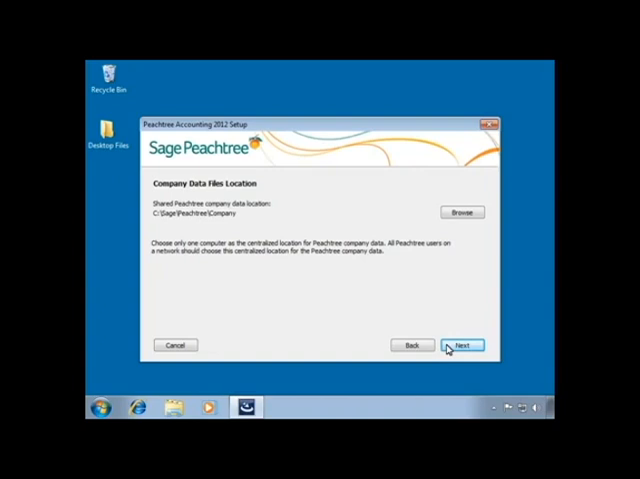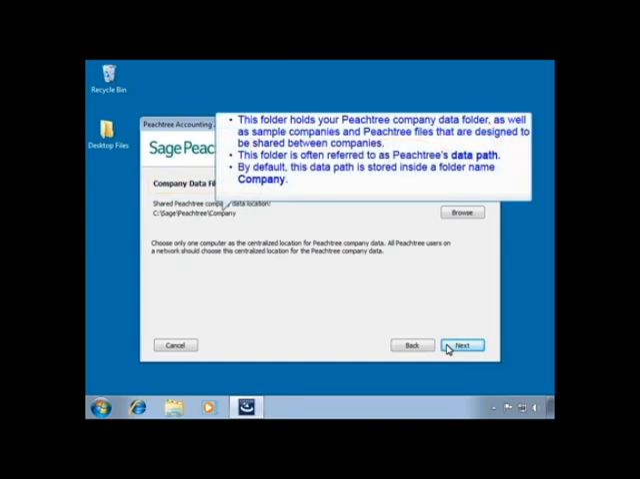Earlier, we told the setup process that the company data will be stored on this machine. Now we need to define the exact location on the Peachtree Company Data Location window. This folder will contain your Peachtree Company Data folder, as well as sample companies and Peachtree files that are designed to be shared between companies, such as tax table and report files. This folder is often referred to as Peachtree's data path.